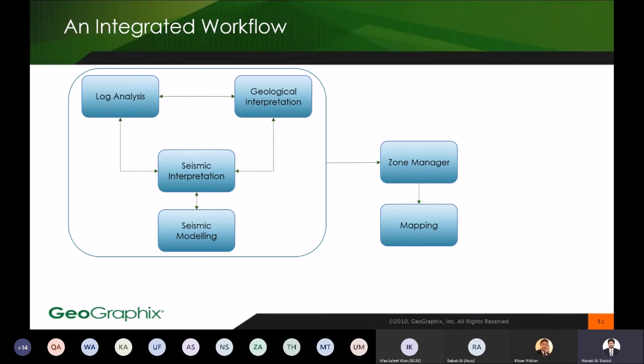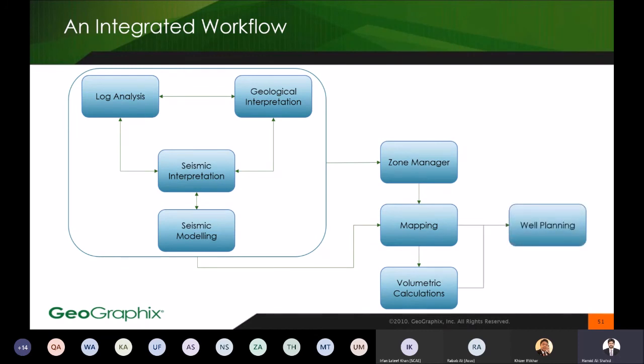And just to clarify, you can also create maps for any of the outputs from your seismic or geological interpretation directly. You don't always have to go through Zone Manager. And once you have a potential reservoir identified and have created thickness maps for it, you can directly in GeoAtlas compute volumetrics using the thickness map, the porosity distribution, water saturation, and any other aspect like the recovery factor and so on. You can also create maps for existing production data for your wells and combine that with all of these interpretation outputs to assist in well planning.